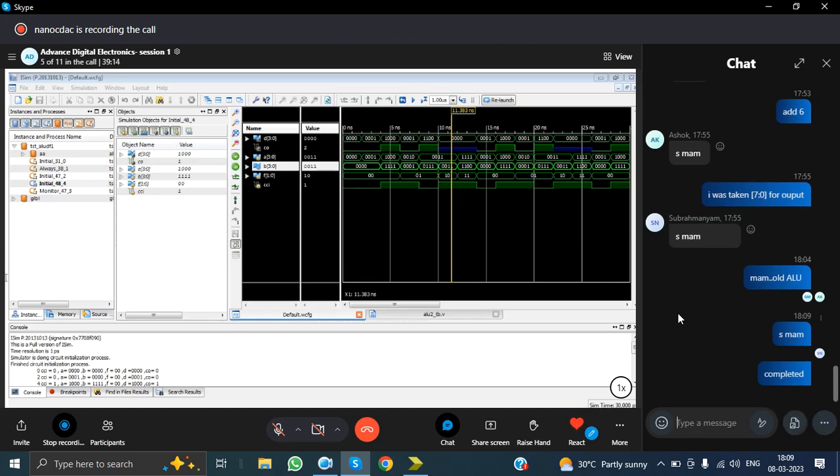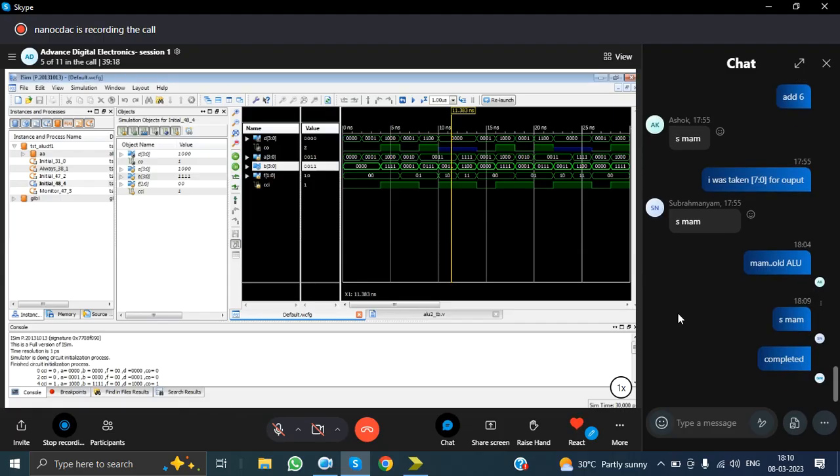If they are completed, well and good. I will give, there are many more things to give you as an assignment. ALU is done, and next one is 4 to 1 mux. We'll try 4 to 1 mux also.